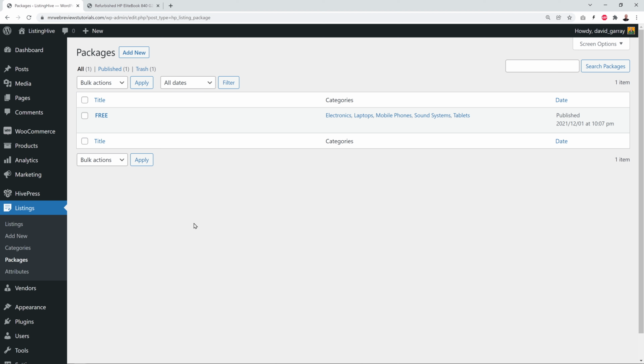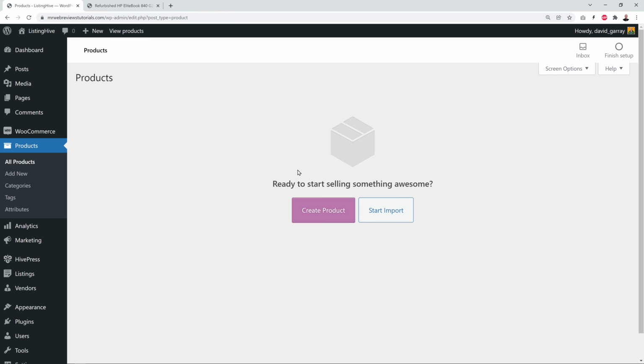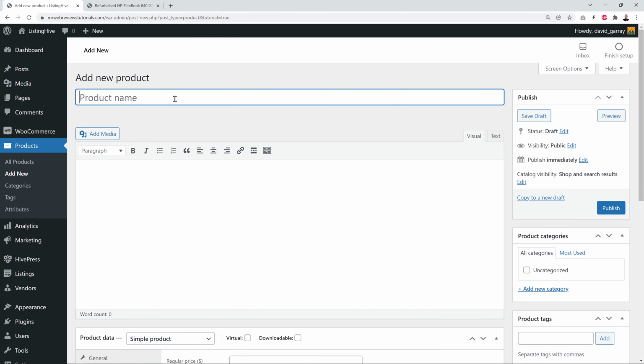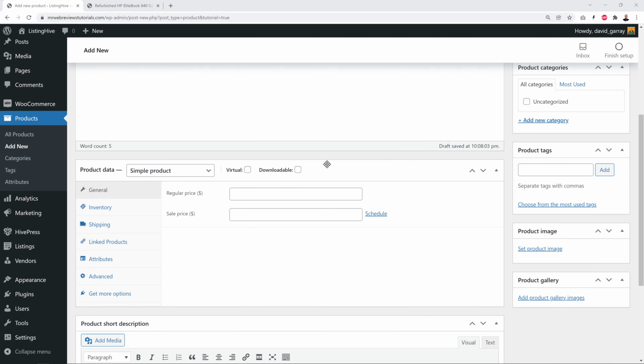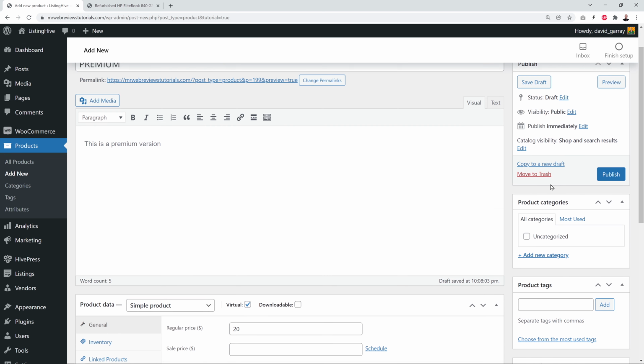Now let's add a paid version. For this, it's slightly different. We have to go into WooCommerce and create a new product. As you can see, with WooCommerce and the different products, let's click on all products. There you go. And now we need to create a product altogether. So let's call this one, let's say, premium. And then this is a premium version. There you go. And now we need to set this as a virtual product. So let's tick this. And now we need to put the price. So let's say maybe $20. Now we can save this, publish.